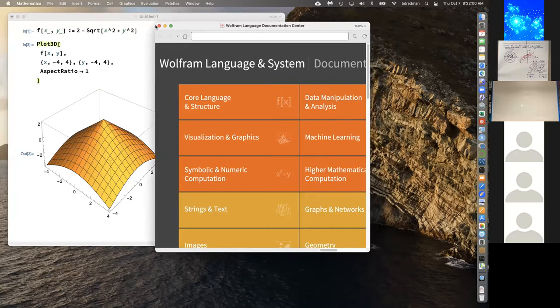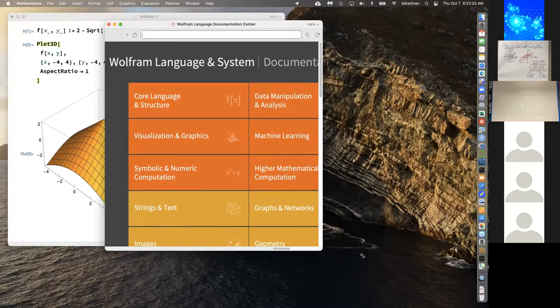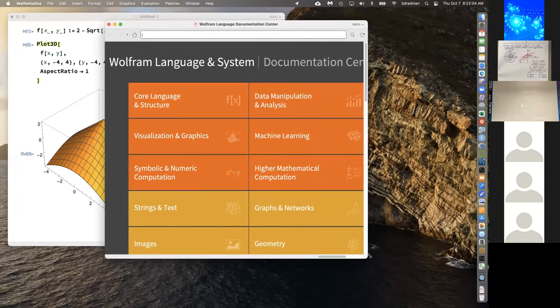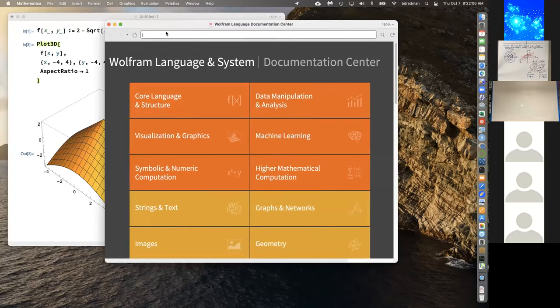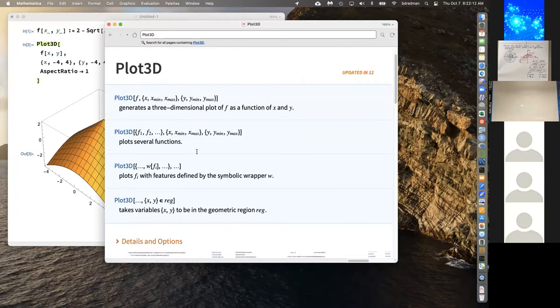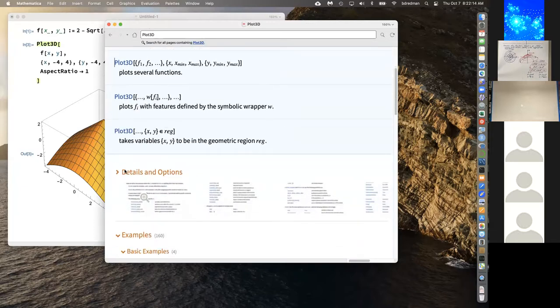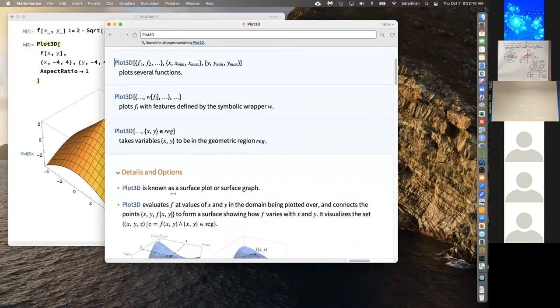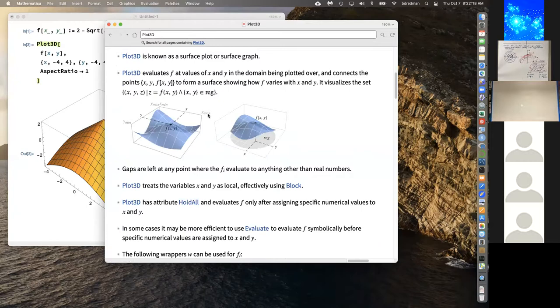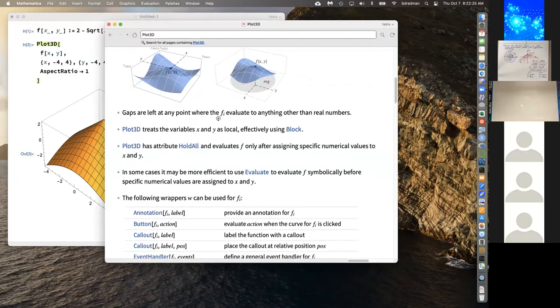I made that larger so that you could see this on my screen. And then they've got these pre-drawn box sizes. First, let's look at plot3D. Okay, details and options. So straight ahead plotting of a function. It evaluates the function, visualizes a set of elements, and gaps are left where it can't evaluate.